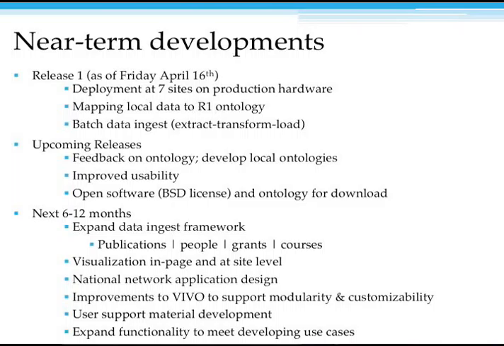Release one will then allow us the opportunity to provide feedback for future releases, feedback on ontology development, whether or not a local ontology needs to be built. We do not change the core VIVO ontology; we need to keep that as consistent as possible for national networking. But in some cases, when an institution has a very unique instance, you can develop a local ontology to help meet the needs of those unique types of people or data. We also will improve our usability, and VIVO will become open software under a BSD license, and the ontology will be available for download.